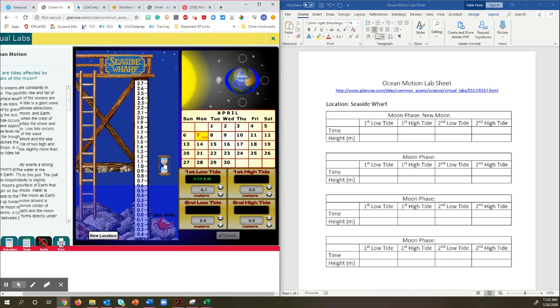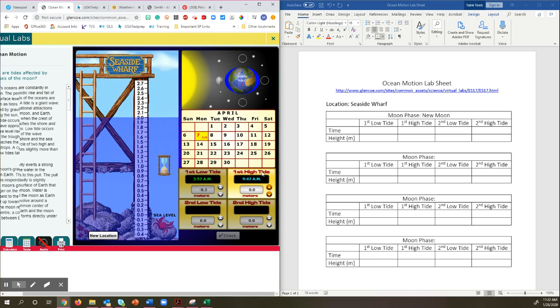Okay. Every 6 hours, the tide changes. So you should notice, it may not be exact, but you should notice the difference between the first low tide and the second tide is about 6 hours apart. Not exactly, but about. So my first high tide happened at 9:47 a.m. and it's reading 2 meters. So I'm going to increase this to 2 meters.